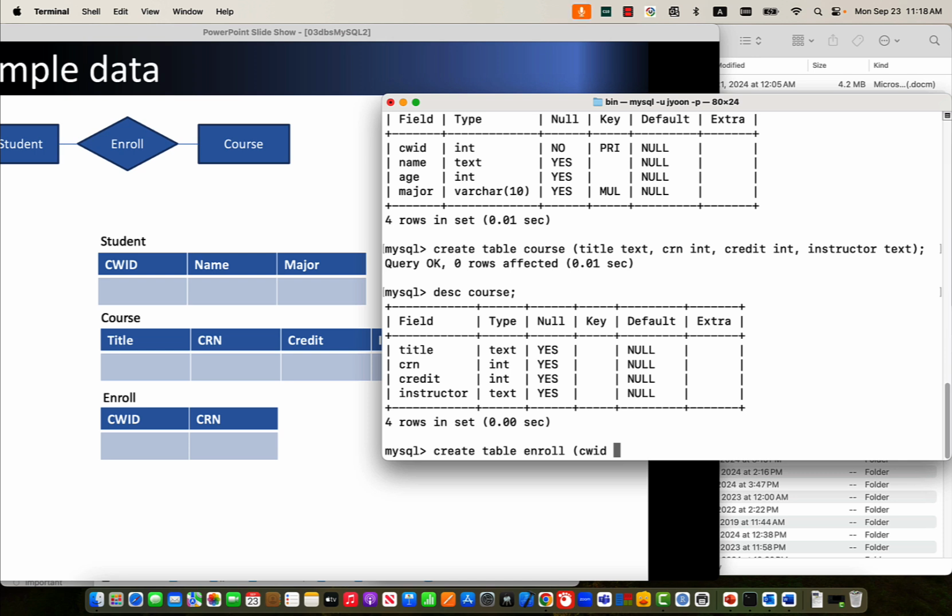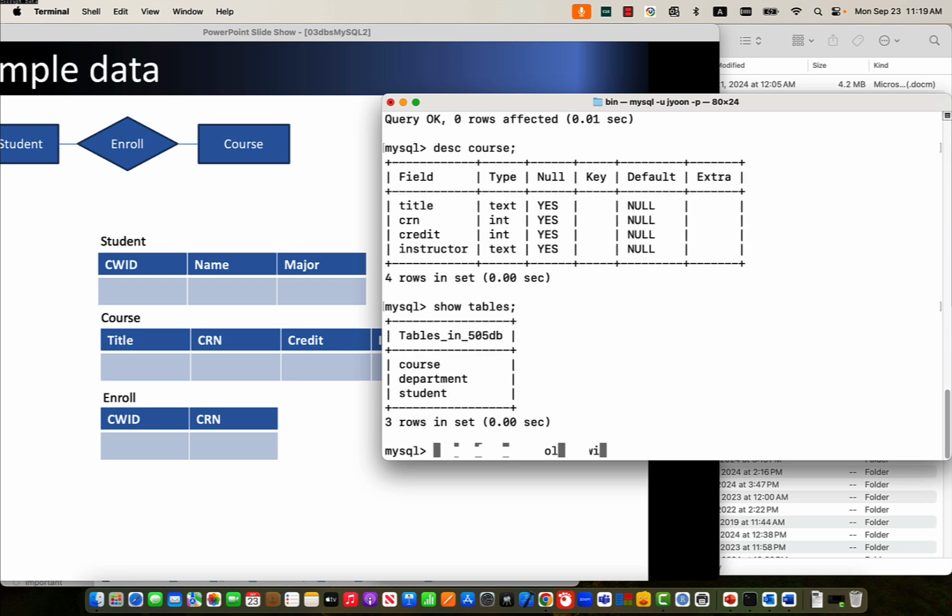You can alter. There's an alter command to add or modify attributes. I'm not sure the primary key can be modified once it is deleted. Let's try to do it. How can you show tables? We have 3 tables. Course. I want to.